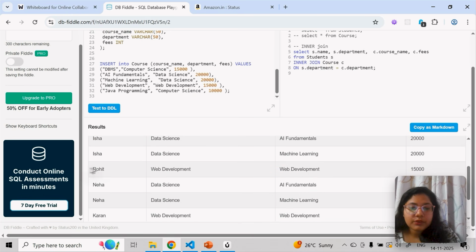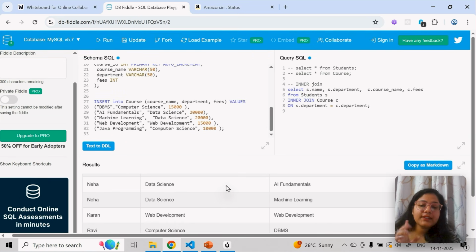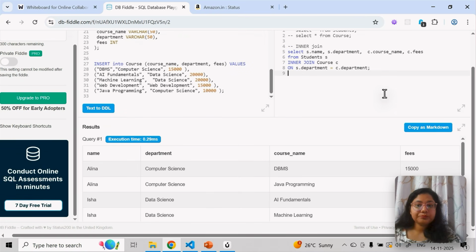And for web development, Rohit. Okay, so that is coming. So only the common records. See, mechanical is not coming. So only common has come.